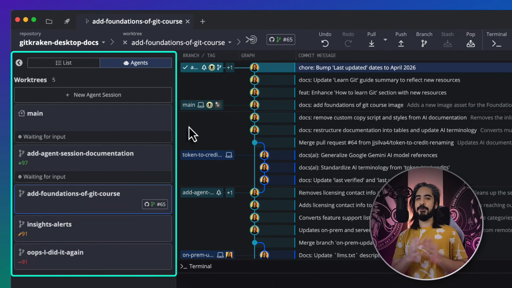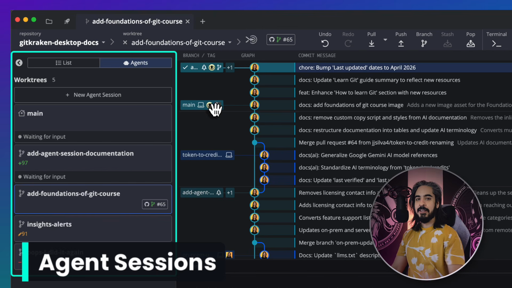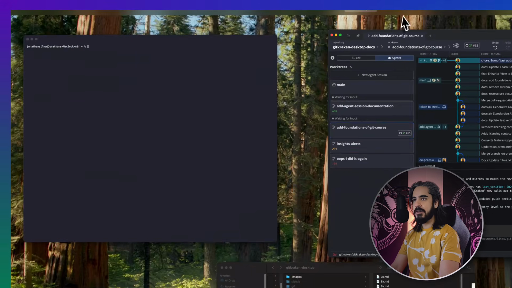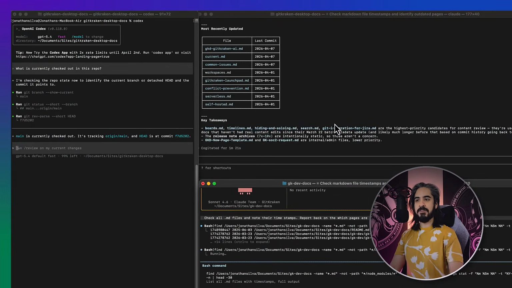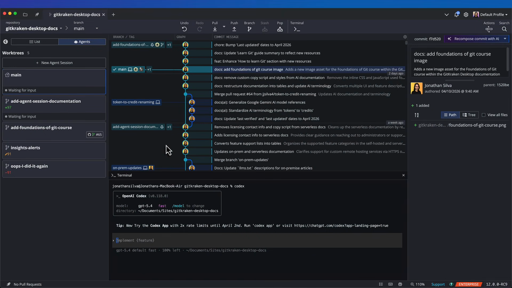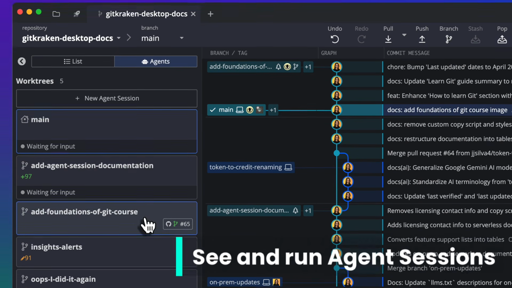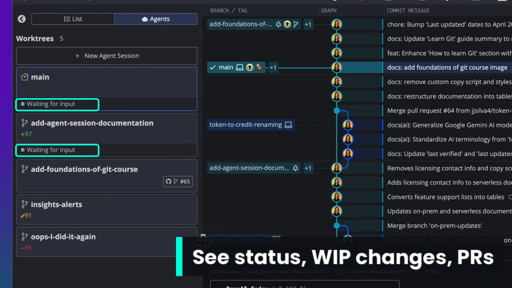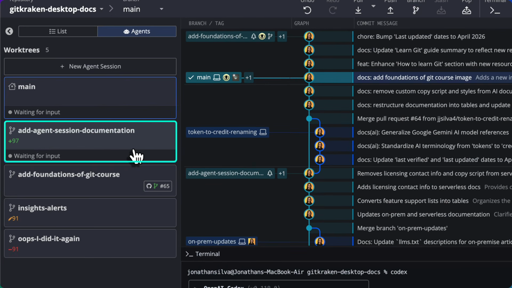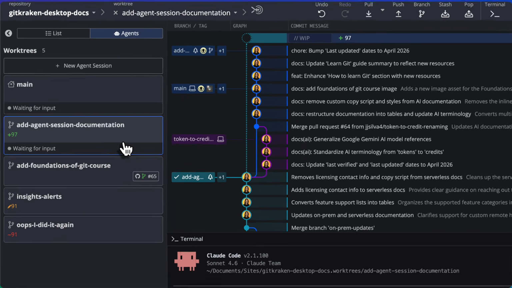The first thing that I want to show you is the agent sessions view. If you're someone who is already running multiple coding agents, or you have multiple sessions of the same coding agent, you probably know the pain of having each session live in its own terminal, and there's no one place for you to track what all of your agents are doing. Well, with GitKraken Desktop 12.0, this view is that place. Every active session shows up as a card in the sidebar with status, WIP changes, and even open or draft pull requests visible at a glance. Click any session in the left panel to jump into that session without losing your place.